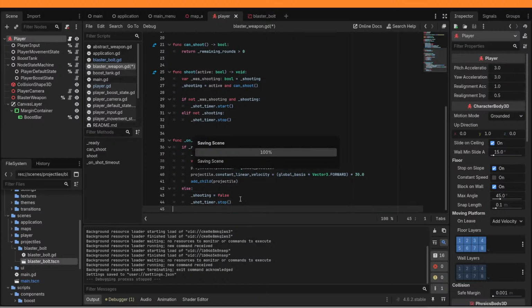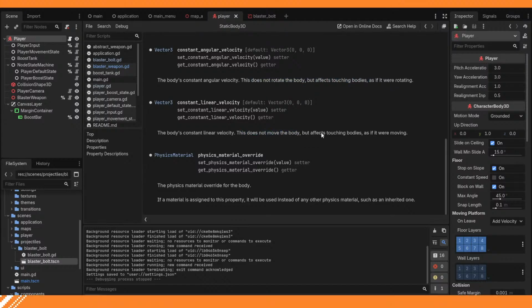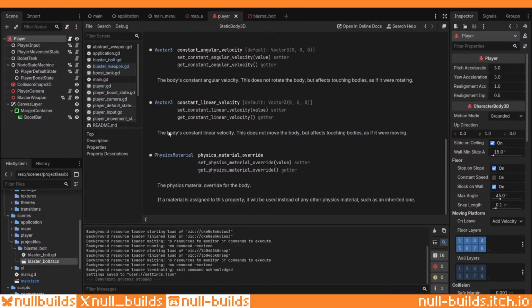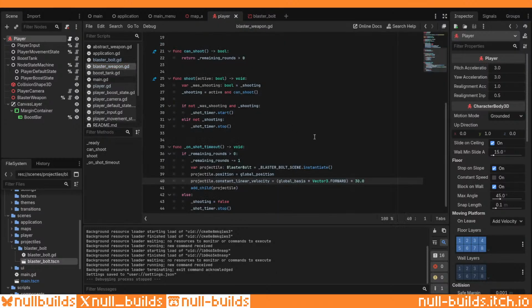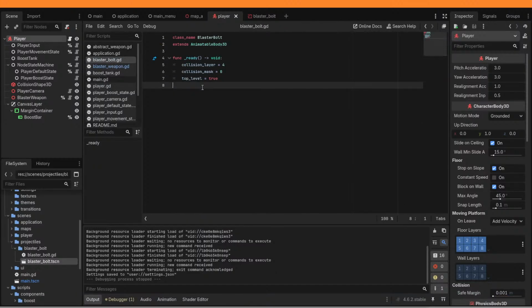Okay. This constant linear velocity, this does not rotate. Oh no, this one. Does not move the body. Wait. Oh, okay, I'm dumb. That does not do what I thought it did. I thought that was actually setting the velocity. I feel like that's the third time I've probably made that same mistake.